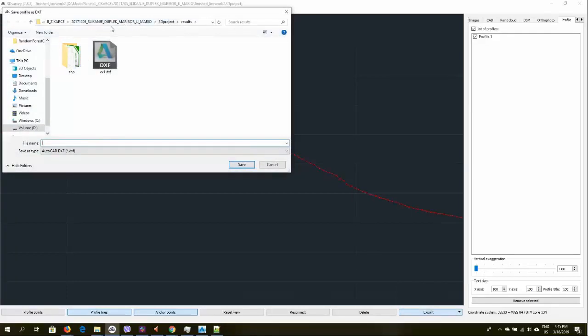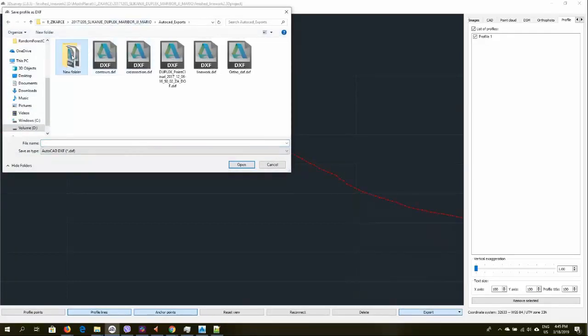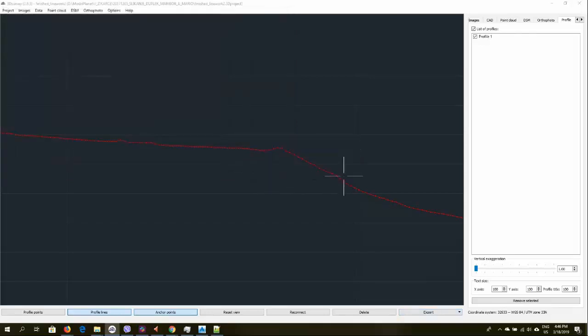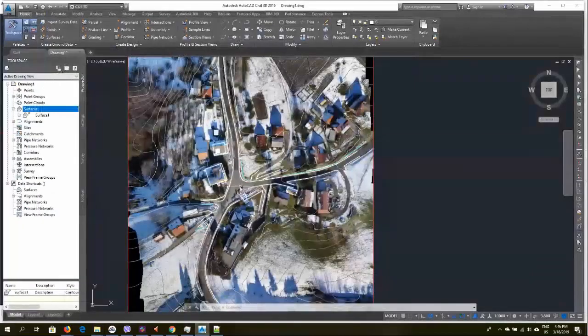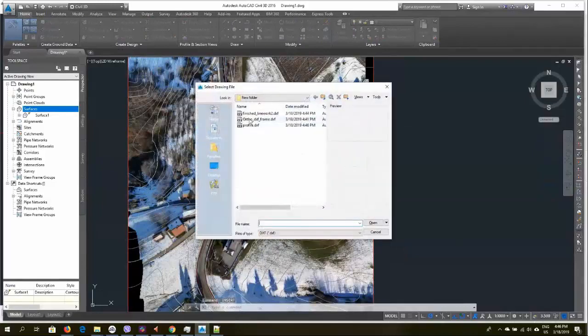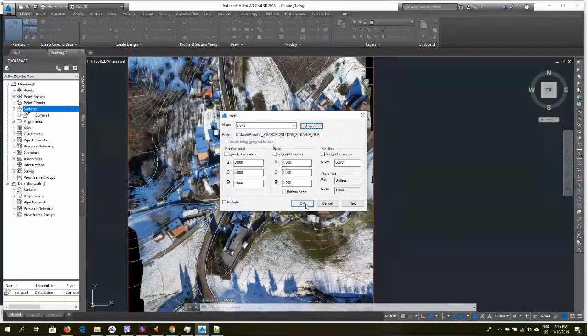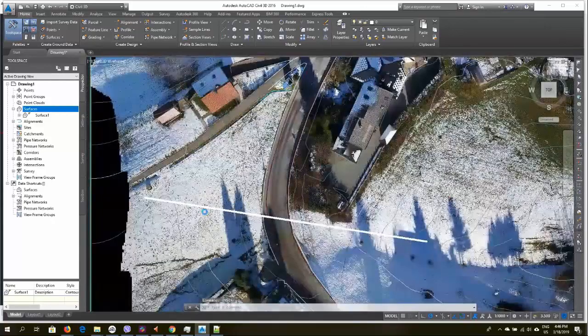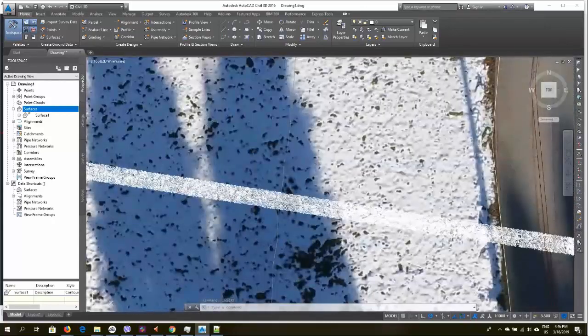Let me just move to our exports folder. Profile, we will name it profile. Okay, and in Civil 3D, we will again use the insert command. Browse for the profile to get the cross section. Okay. So what this does is it creates a vertical cross section like this.